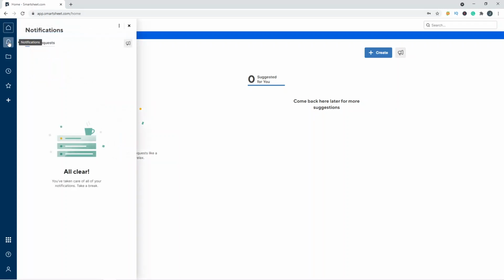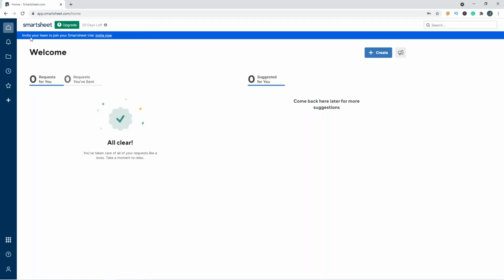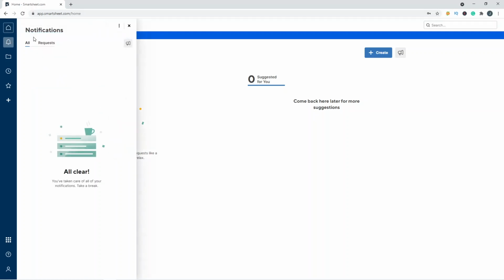The first is notifications. So if you're within a sheet, for instance, you could click this, but it gives you an overview of what's on the home page here. You have a list of all your notifications, so anything that's happening on your account, and you also have requests, and that will list anything that's been assigned to you and against your name.